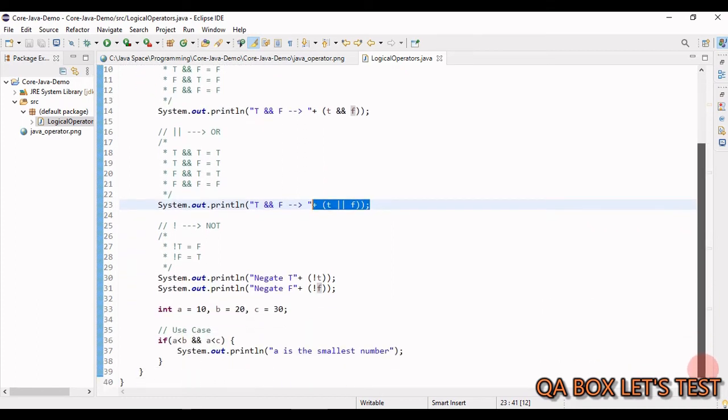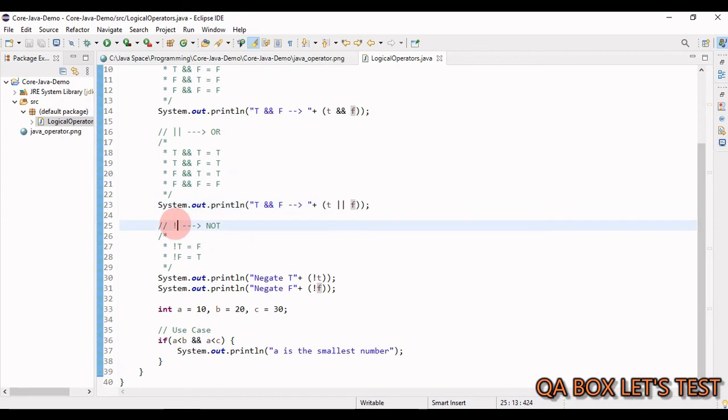Alright, then the last one is not, and for that we use this exclamation mark. Unlike the previous two, this is a unary operator and returns true when the condition under consideration is not satisfied or is a false condition. Basically, if the condition is false, the operation returns true, and when the condition is true, the operation returns false. So it negates the output of the condition. For example, if I say not true, that would be false, and if I say not false, that would be true. So in this statement, if we say negate t, the output would be false.